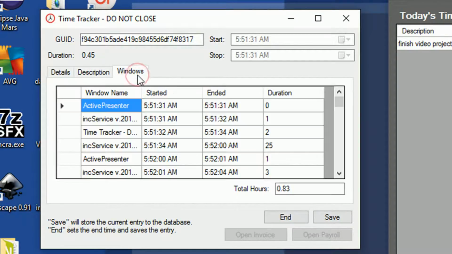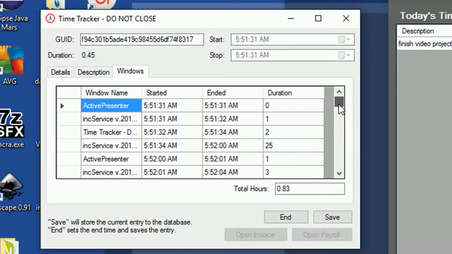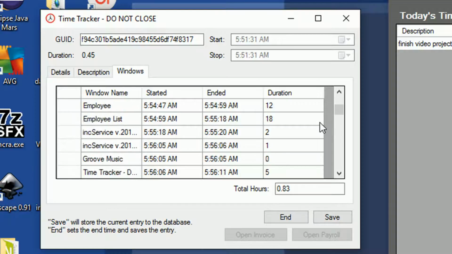Another great feature of INC Service is this Windows Tracking tab. If we open it up, you'll notice that it's keeping log of what programs we've had within this time log. Oftentimes we forget what we've had open, what we've been working on, especially if it's a long time log. We can scroll through and see what programs and applications we have so that when we go back to write in our description or select an objective, we can be more accurate.